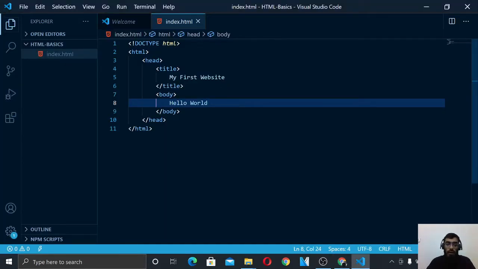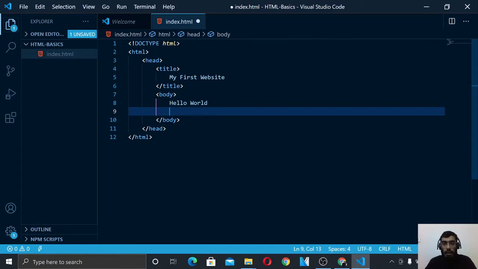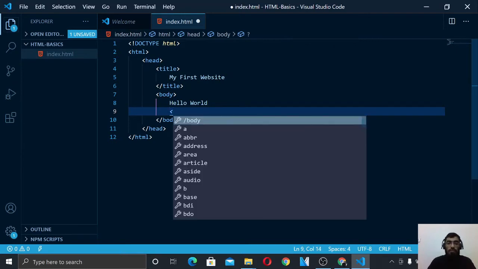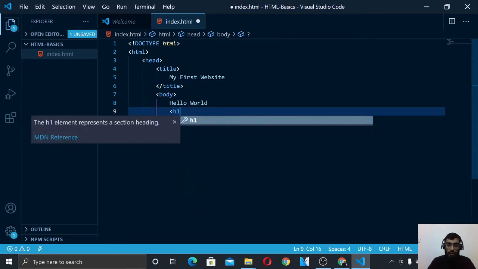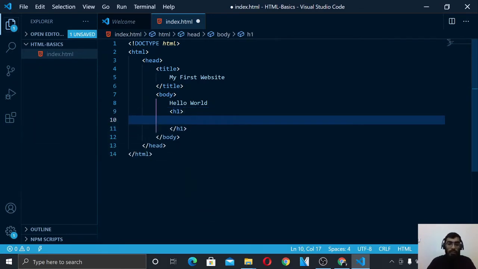Okay. Now what is heading element? Basically, heading element is just like the name implies, it's a heading in your web page. There are different variations of heading element: h1, h2, h3, h4, h5. The main difference is that the font size in each variation is different. For example, h1 has the highest font size. I will show you. H1 has an opening tag and a closing tag.